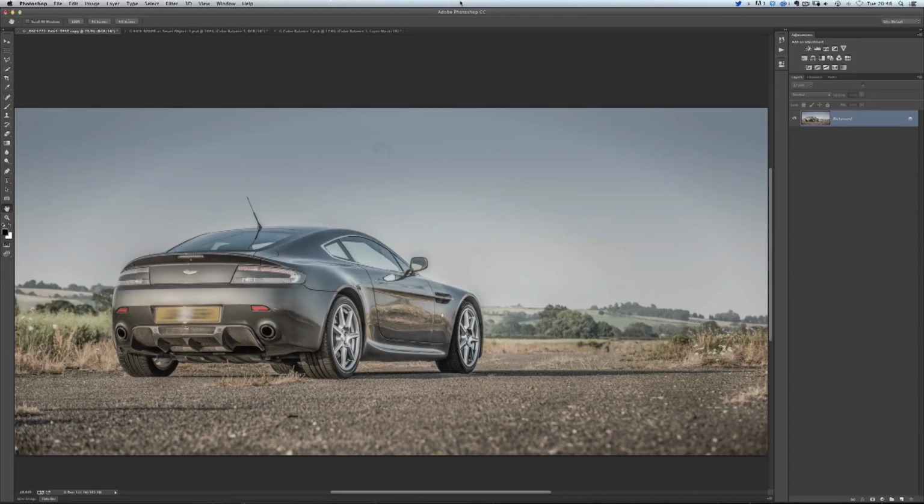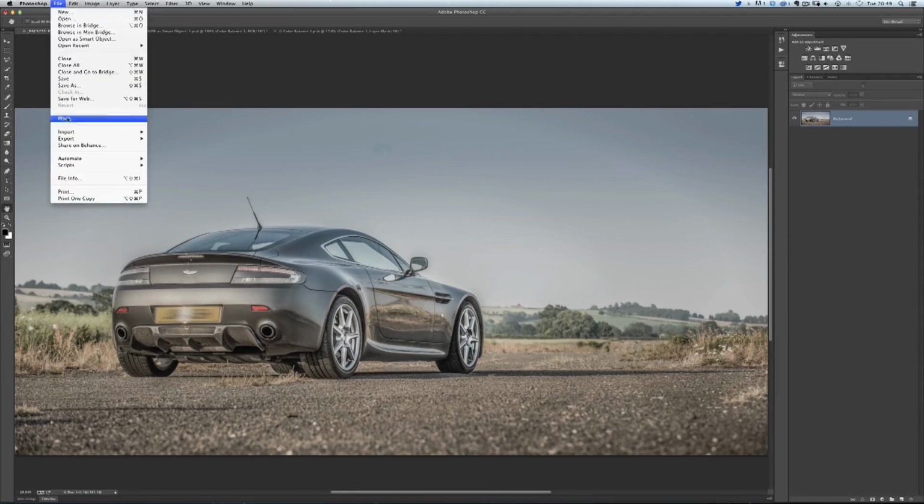Obviously I've cropped it down just a little bit in Lightroom because that's the kind of look that I wanted for the picture. But this is basically as it is following the retouching steps in Lightroom. So now I've brought it into Photoshop. I've blurred out the registration number for obvious reasons, but I want to add in some clouds now. So this is how we do it. I've got my background layer here, which is my car image, and I'm going to File and Place.